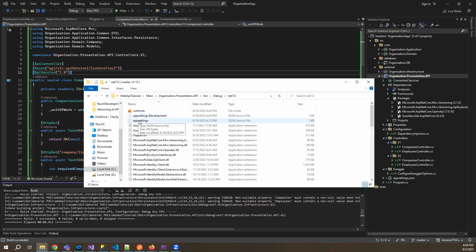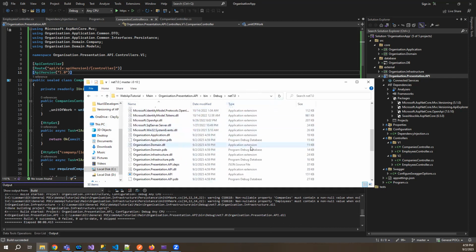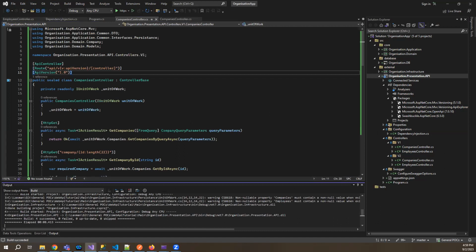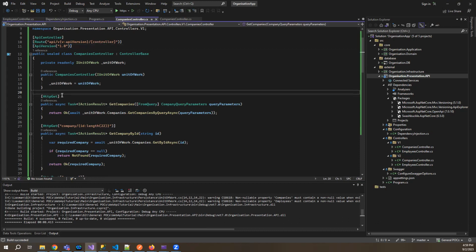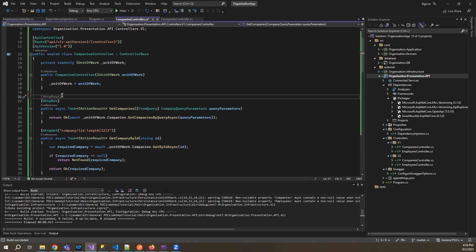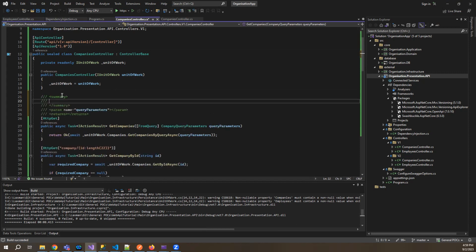If I go to my .NET output and check for the XML file, here, see, this is where all your XML comments will be stored. Now, what XML comments are and how to add them is as follows. Let's go to our companies controller, where we have, say, the get companies method. Just above this, we can type three forward slashes, 1, 2, 3, and it will by default give you some placeholders. Here you can type what it stands for.